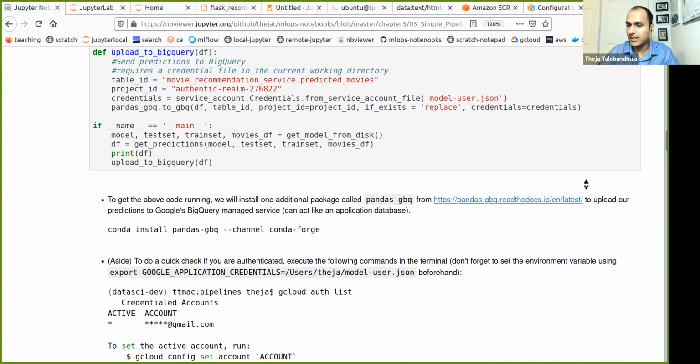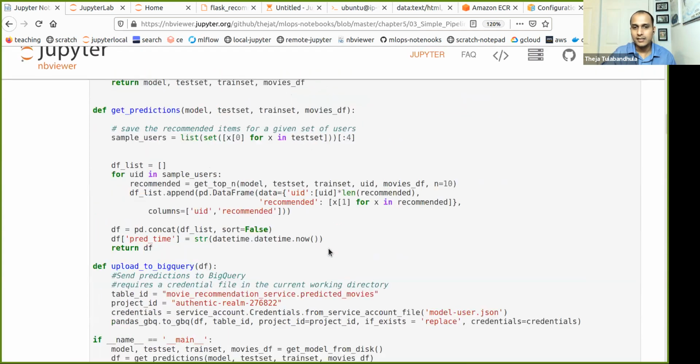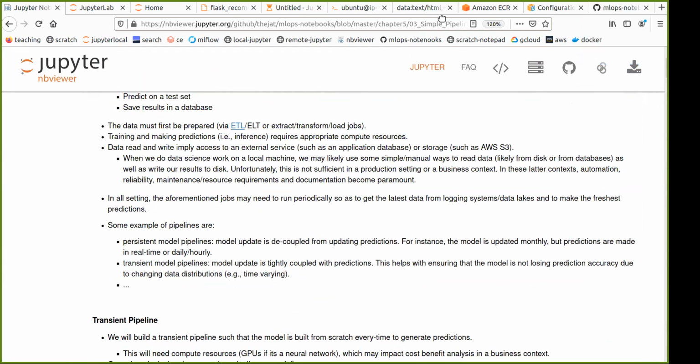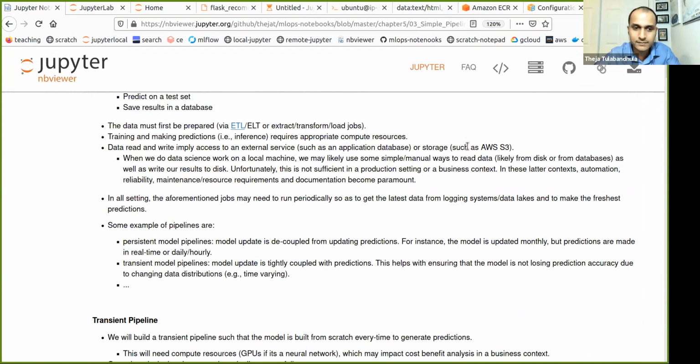Any questions about pipelines? I know this concept may be somewhat straightforward for some of you, but for others who are relatively new, the idea of a transient batch pipeline or a persistent batch pipeline may be new. Any questions?